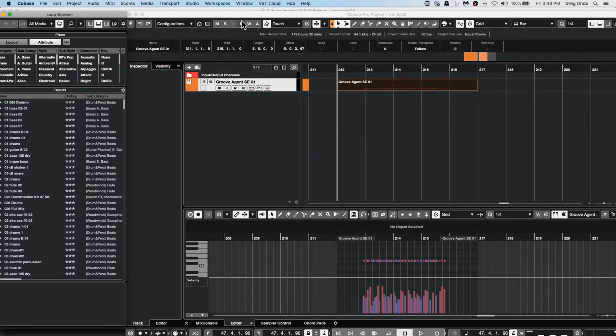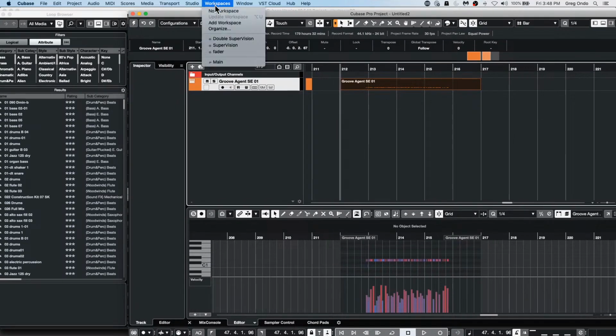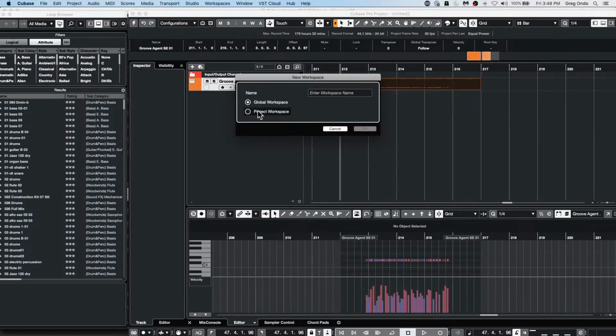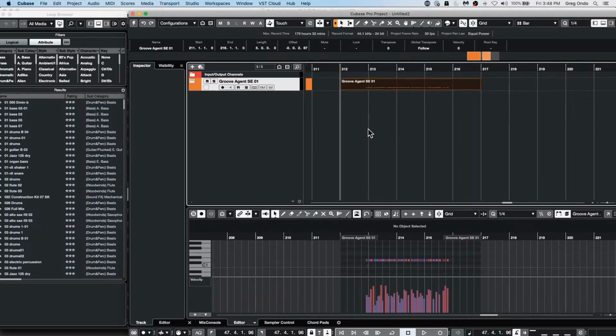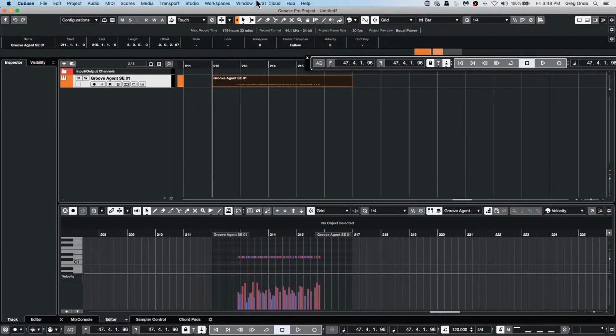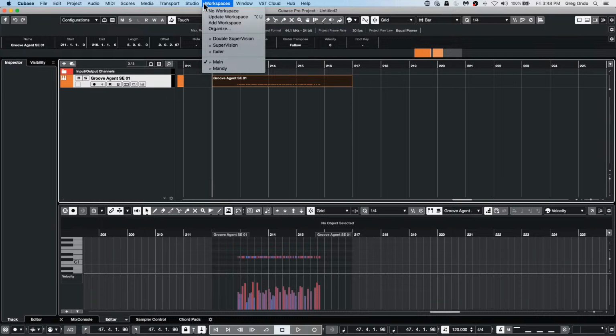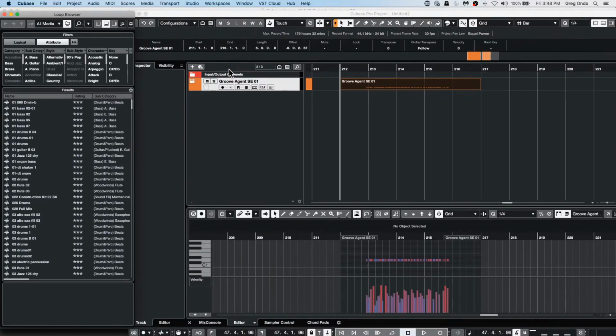Okay, so I get all these windows set up. What I could do now is save a workspace. So I can add a workspace. Now we can have workspaces that are tied to a project or globally. So we'll just call this Mandy. All right, so now I wanted to have a workspace. So instead of having to close this window and move these windows around, I should be able to go to a main workspace. So let's say if I have this set up, and if I go to Mandy's workspace, that allows me to have different window views that will always be tied together.